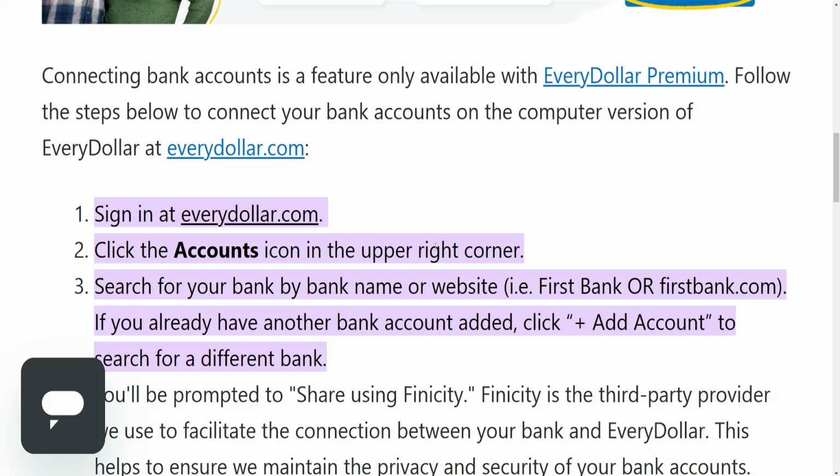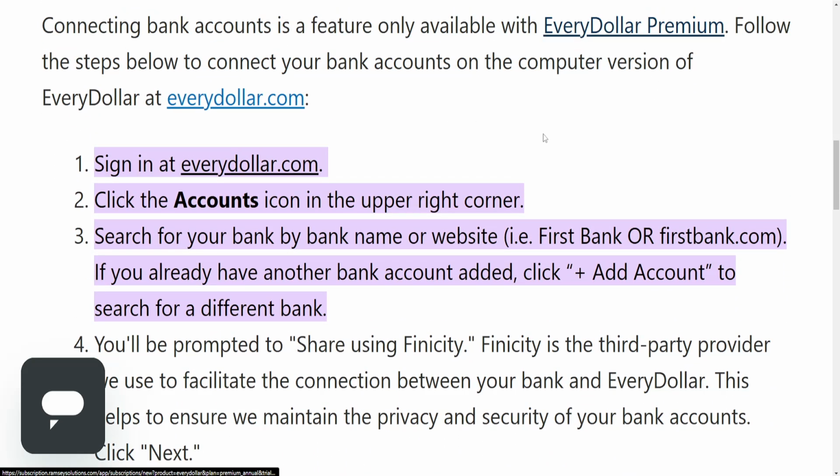How to add bank to EveryDollar. So here's how we can do it. First, you have to know that this is a feature only available with EveryDollar Premium. And here are the steps.